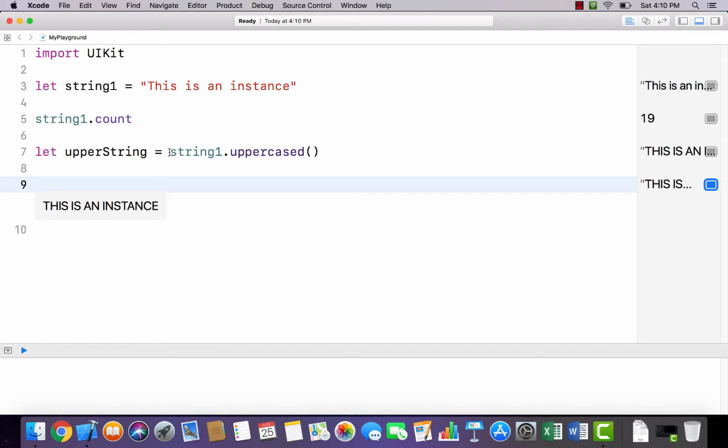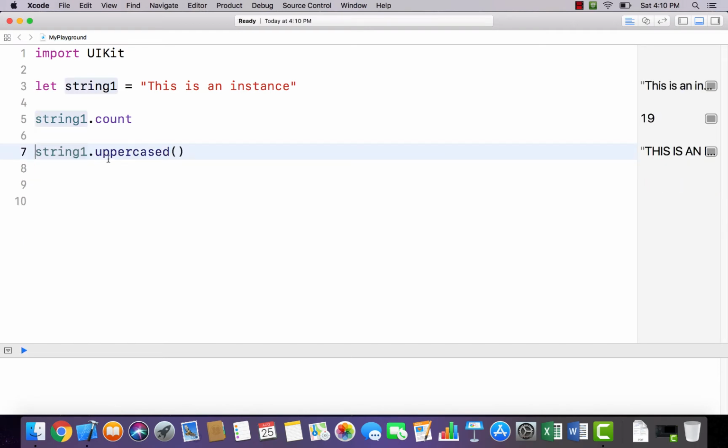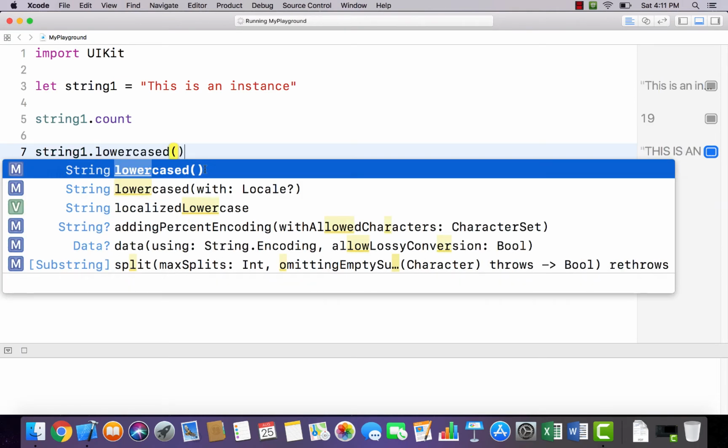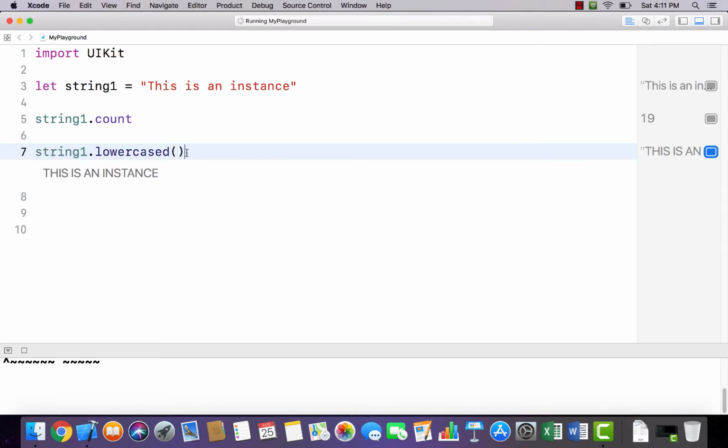You can also do the reverse thing, where instead of using uppercase, and by the way, just a quick thing to point out, a method will always end with parentheses, whereas a property does not have parentheses. I just wanted to make sure to point that out to you. But anyways, back to my original point. You can also do lowercase, which does the exact reverse. Instead of making everything uppercase, it makes everything lowercase. So this T is no longer capitalized, it's lowercase, everything is.